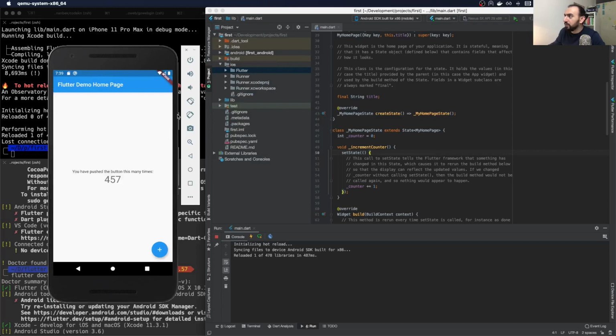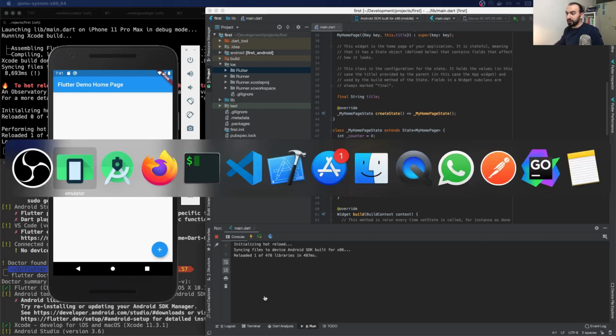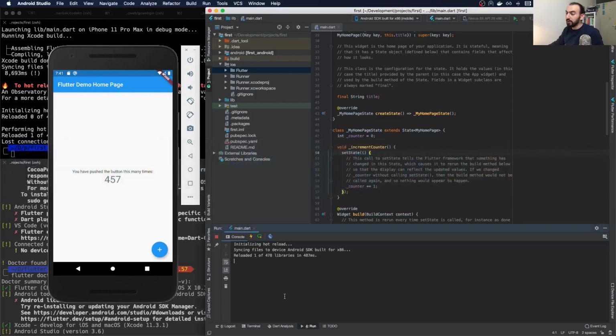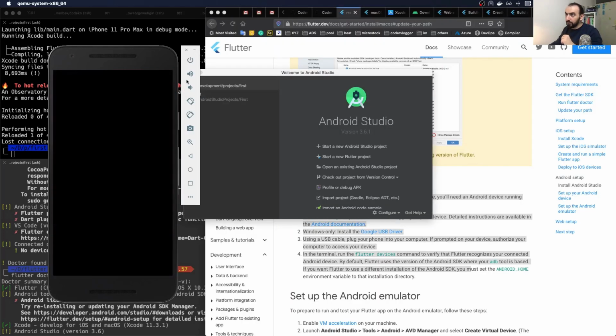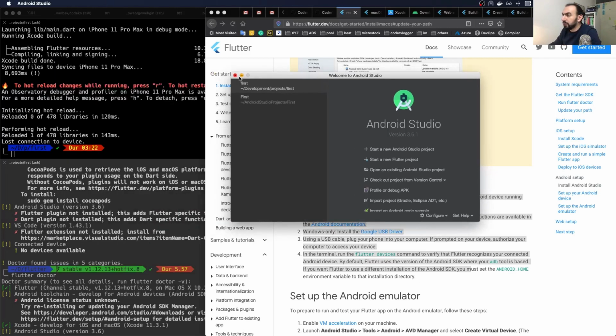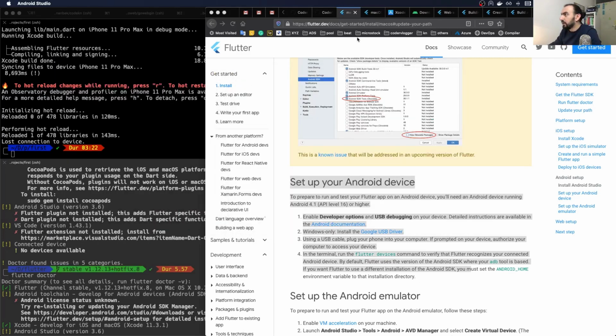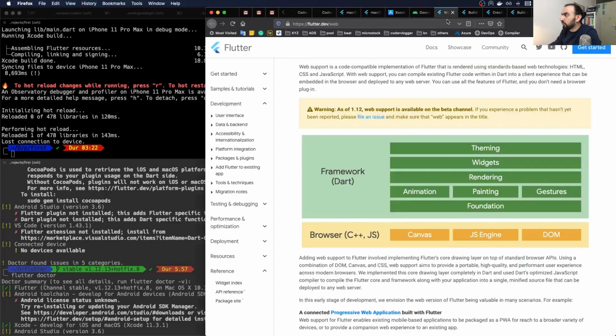Okay, so for now it's good for devices. Now that we have it working for iOS and Android virtual devices, we can try to also make it work for web. So what I will do for now, I will stop Android Studio. I guess we don't need it, and let me jump to the web part.